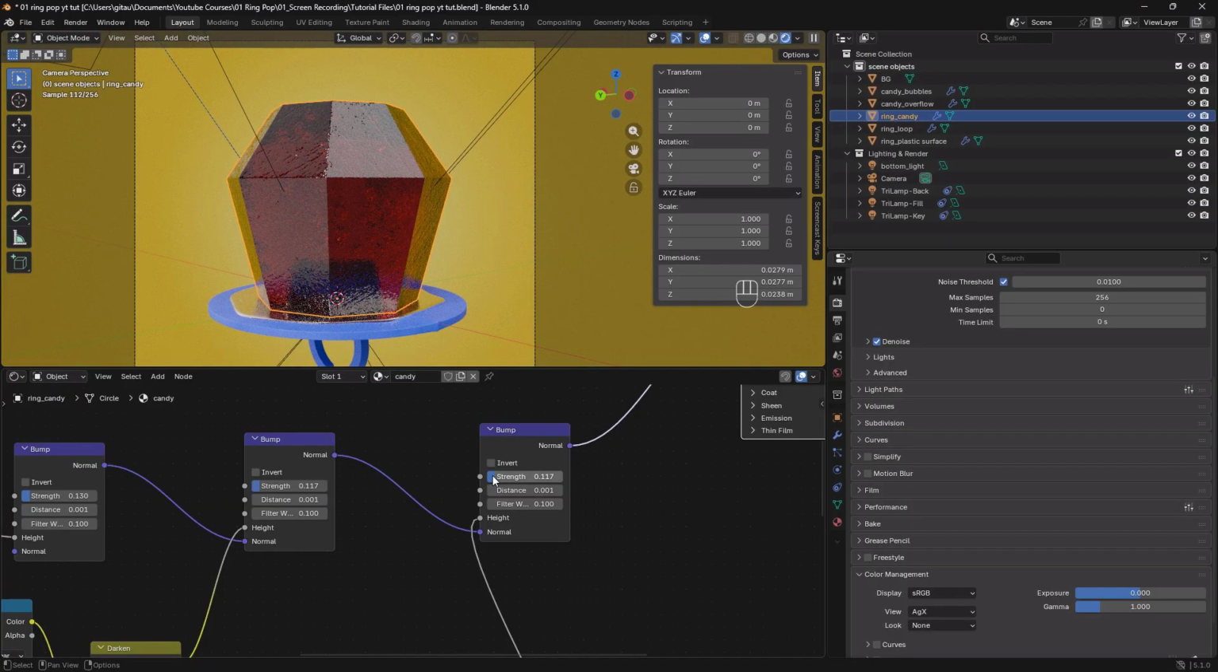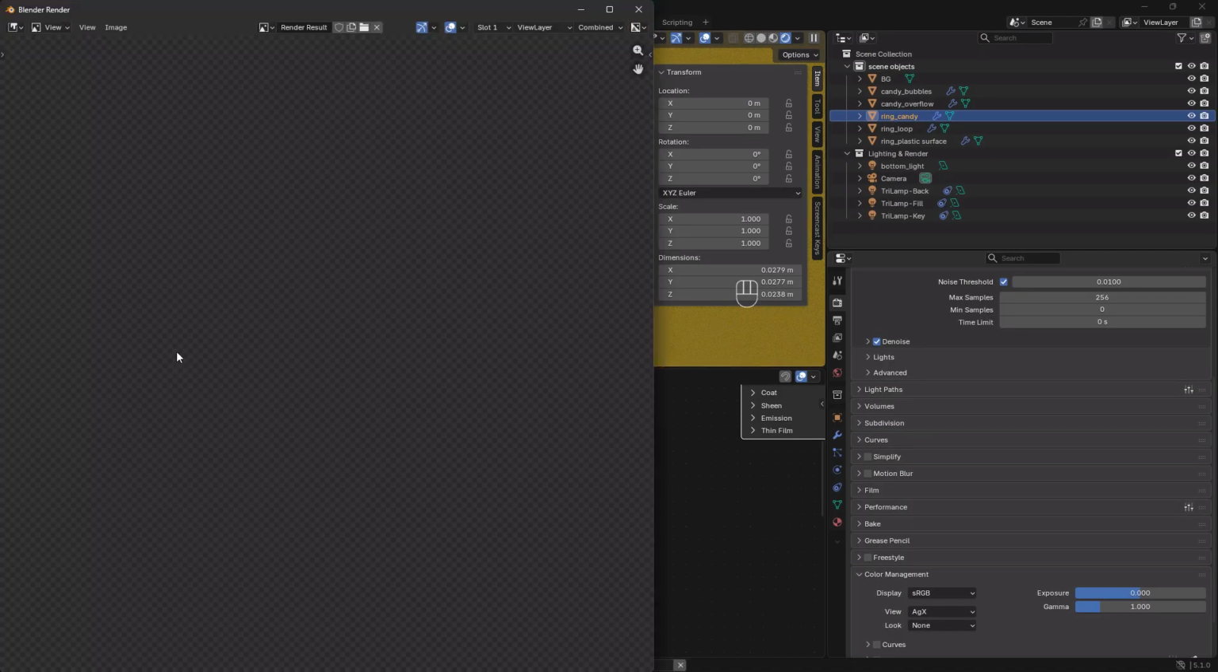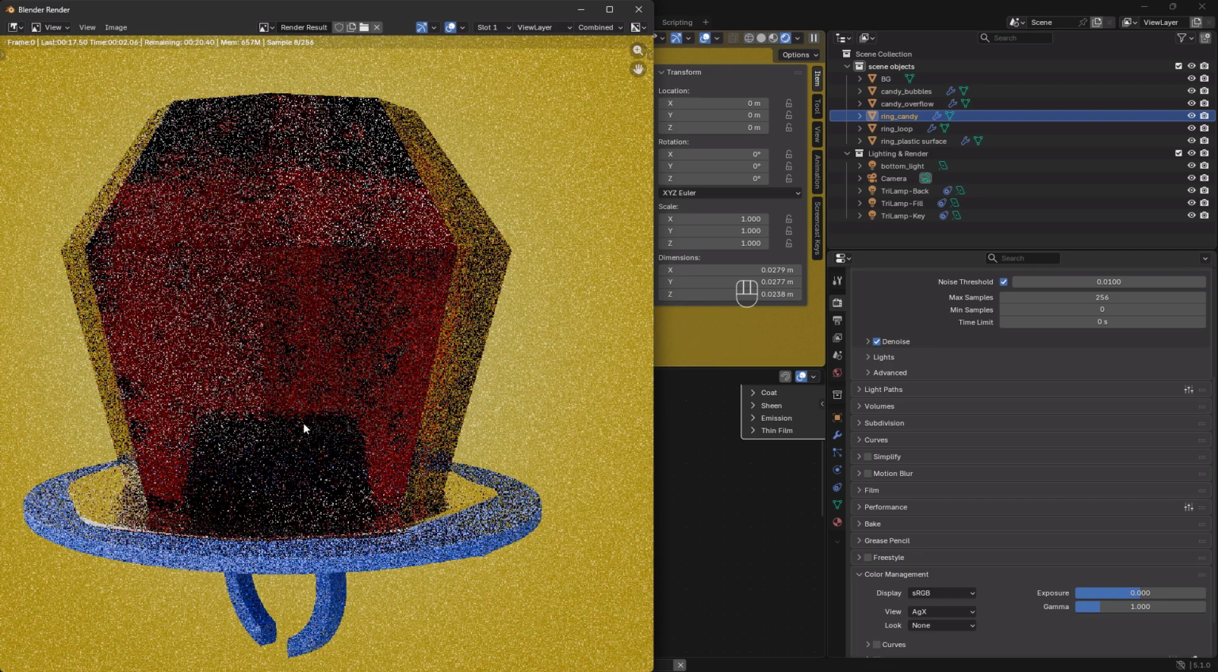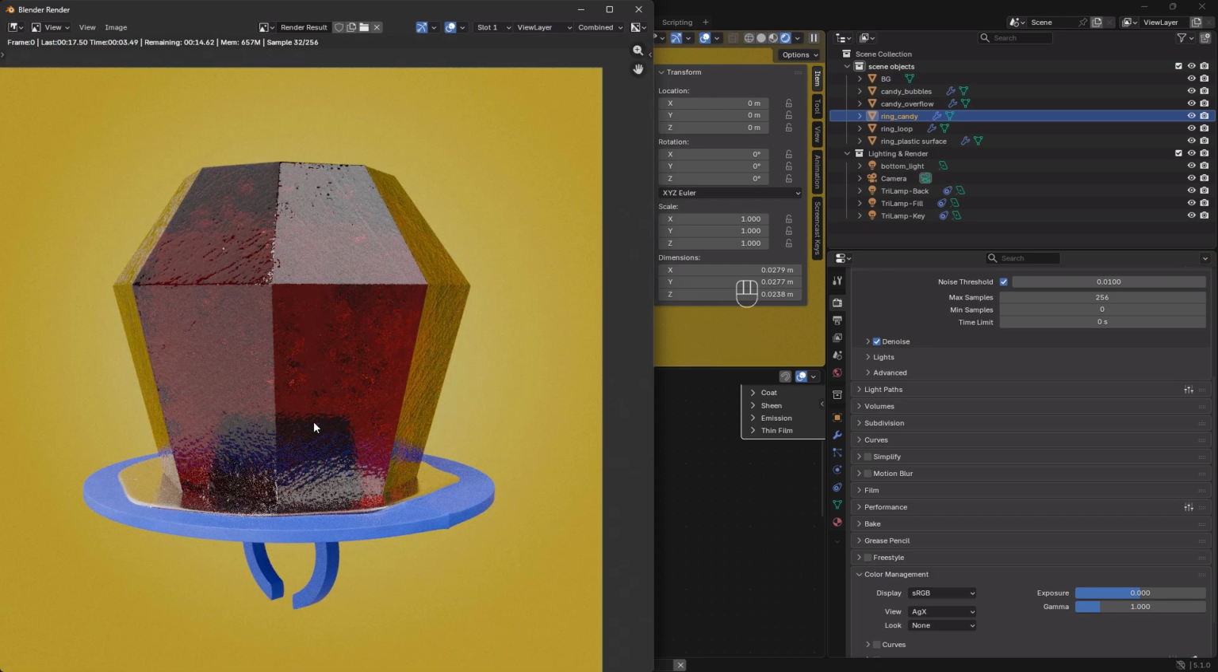And if I go to render image, and we render this, you can see now it doesn't look as flat and as boring as it was before, right? So this is something that I would recommend that you do. Add to the realism, because these surfaces are not always crisp and untarnished, right?